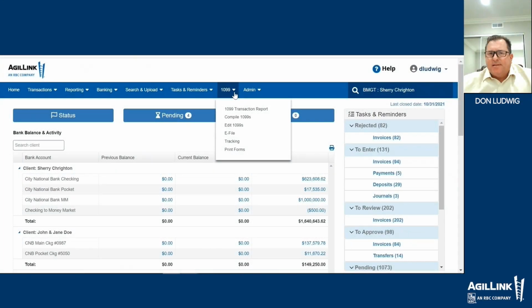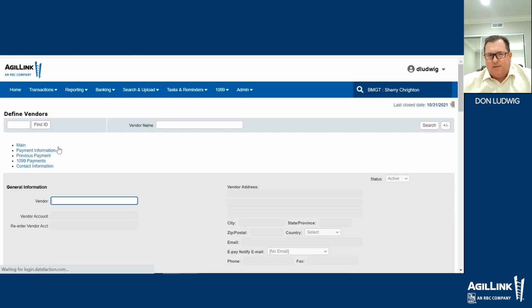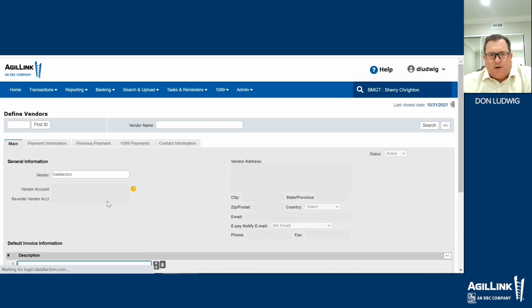Maybe just touch a little bit on how AgilLink's different for 1099 reporting? Sure. Yes. And 1099s were really, again, multi-entity. 1099s are a big pain point this time of year as well. So how we're different, it starts with the vendor. So let me just go in here real quick. So it starts here on the vendor template.